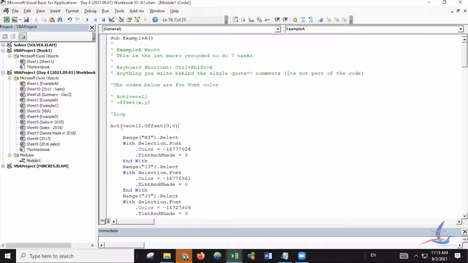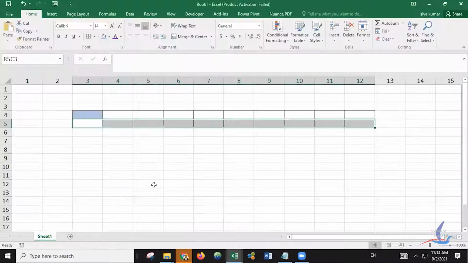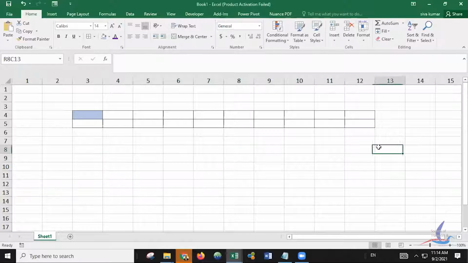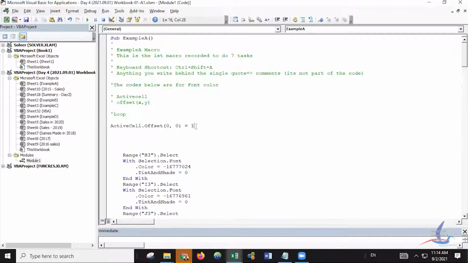So let me say active cell is equal to 1. Don't worry about anything. Just understand this code. Active cell means, if I am clicking this one, this is the active cell. If I am clicking this one, this is the active cell. From the active cell, how many offset am I doing? 0 column, 0 row. That means the active cell itself remains there, and I want to make that a 1.